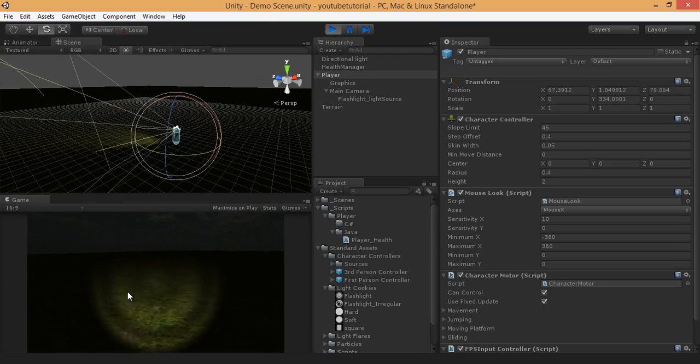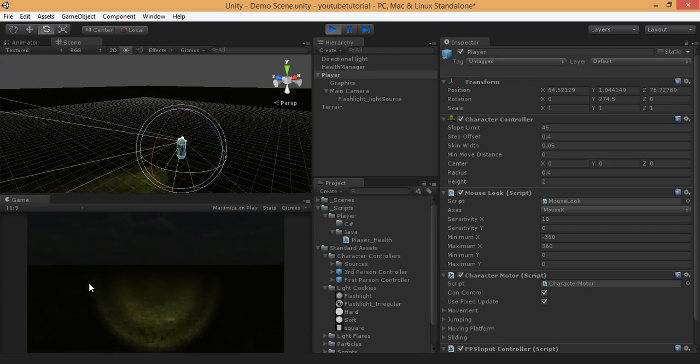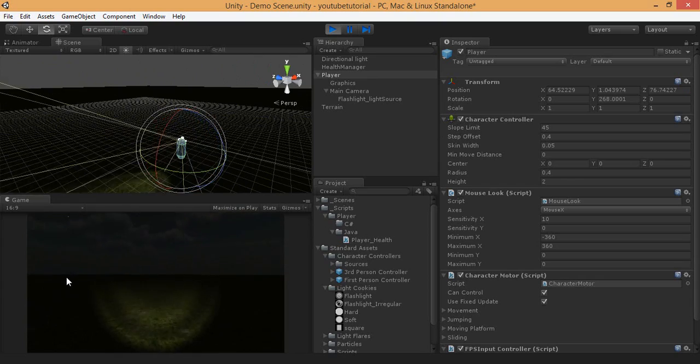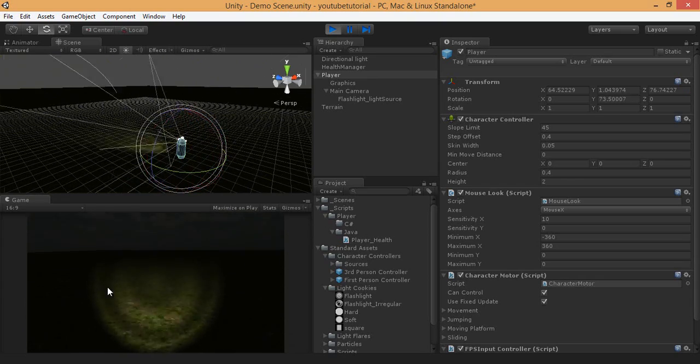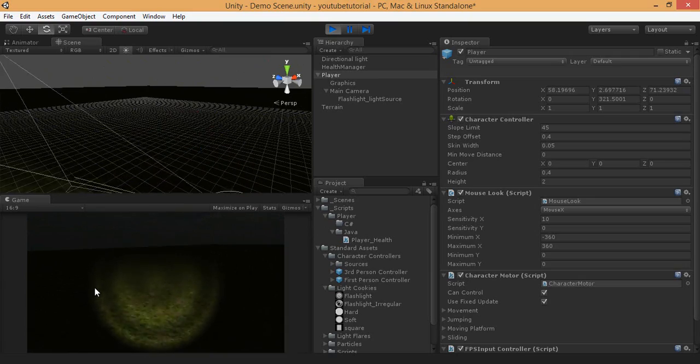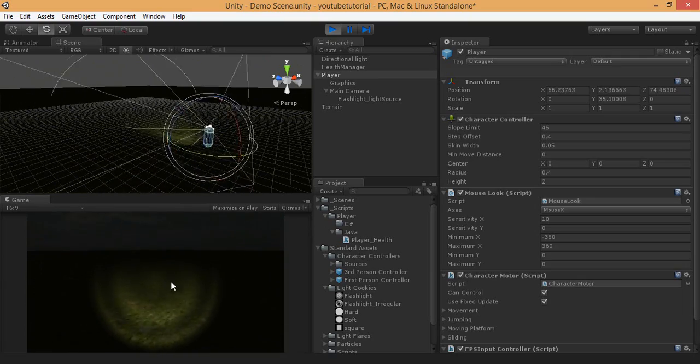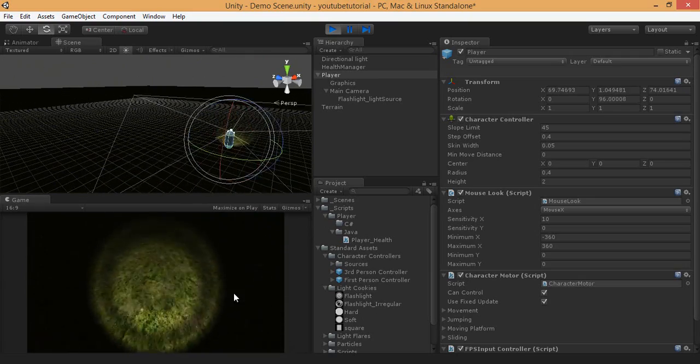Not lag, what's the word? Sort of have it drag behind while you're moving side to side or up and down, stuff like that with the flashlight movement. So that usually makes it more realistic, but we can do that another time. Right now we'll just leave it like this.